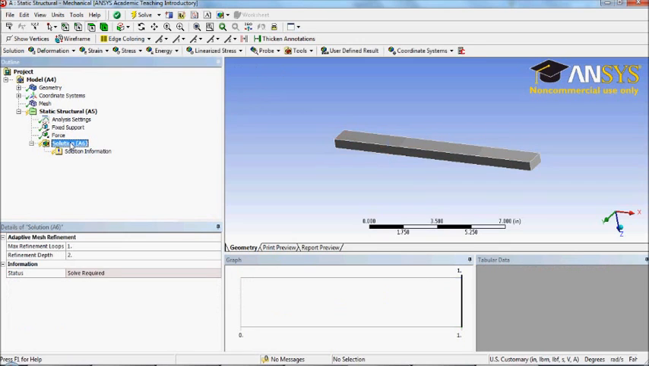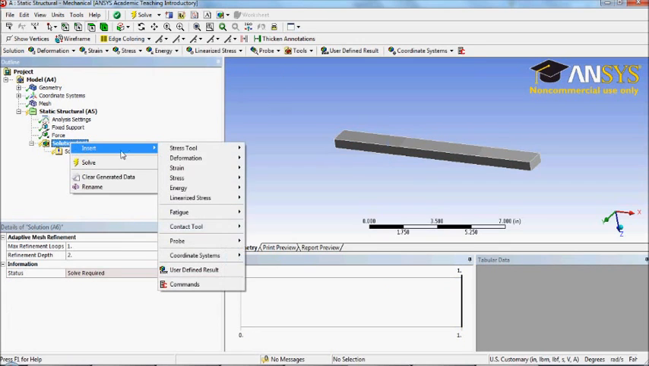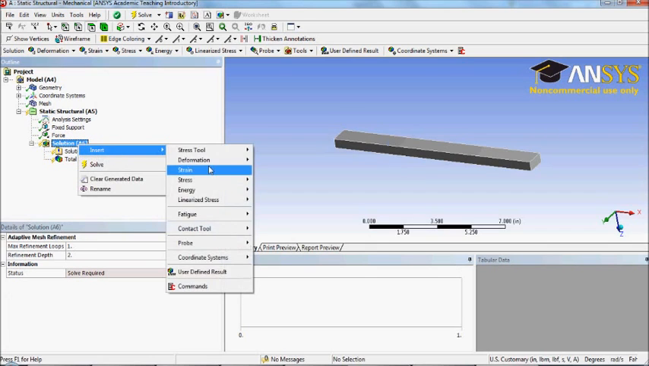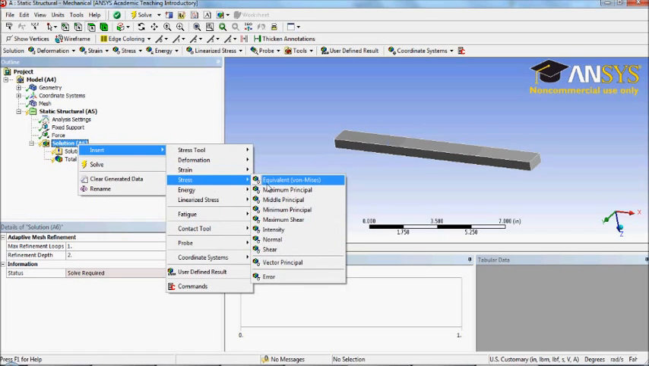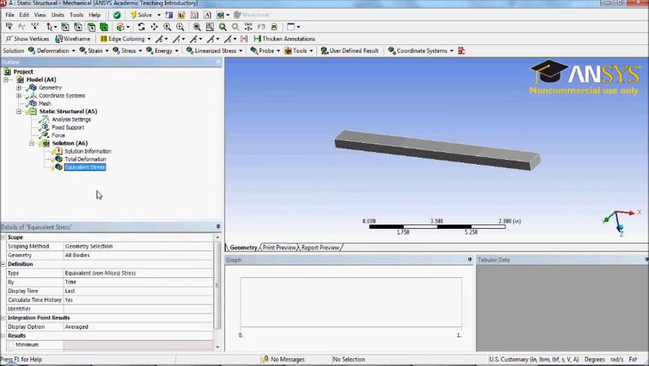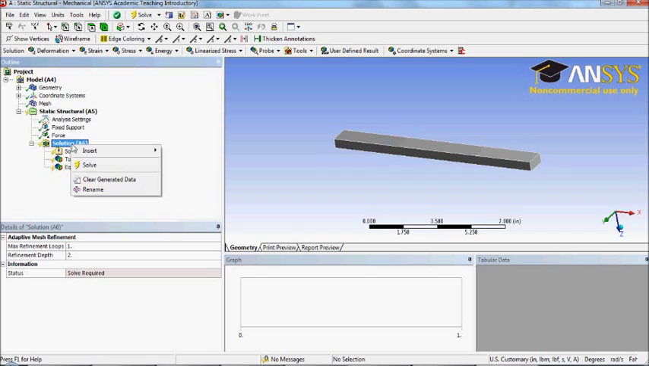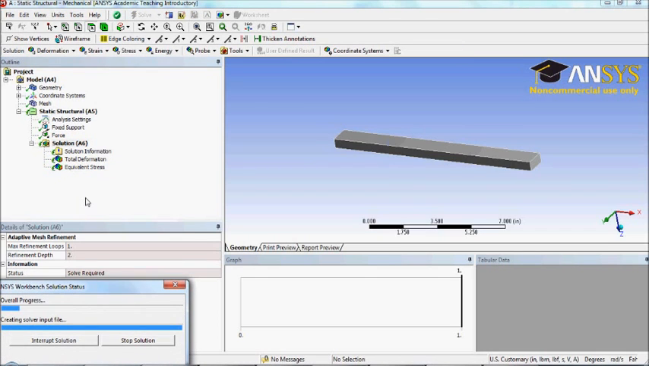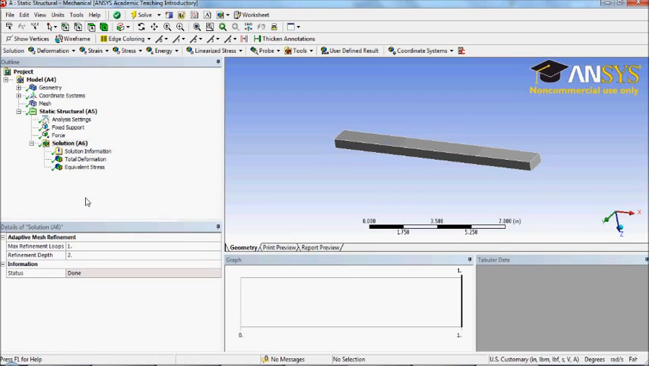And now for the solution. For my results, I would like to see total deformation, and I would also like to see the von Mises stress. And now I can solve, so click the solve button. And ANSYS will solve the problem. Okay, now that's done.